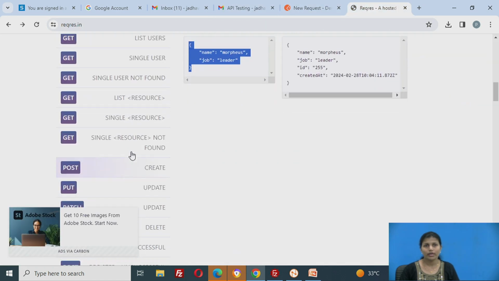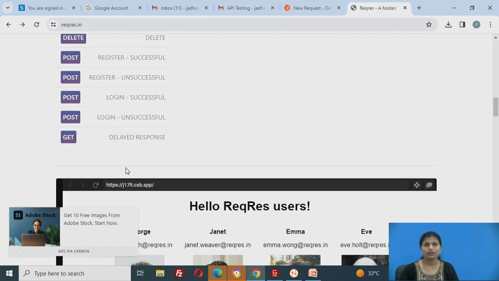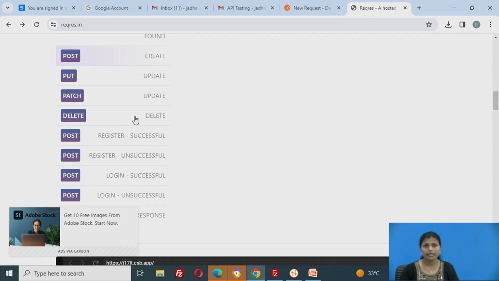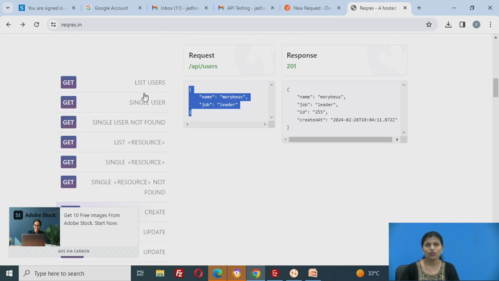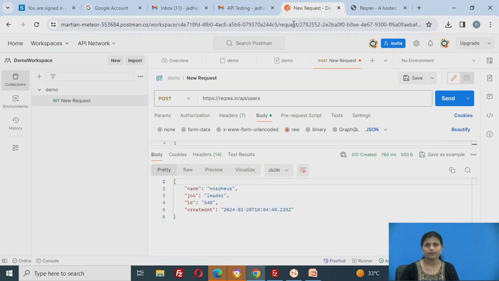In this way you can check for POST, PUT and DELETE also, and PATCH for updating a particular field, not all the fields. So in this way, just perform the web services and execute the API test cases. This is all about our manual API testing. Thank you so much.